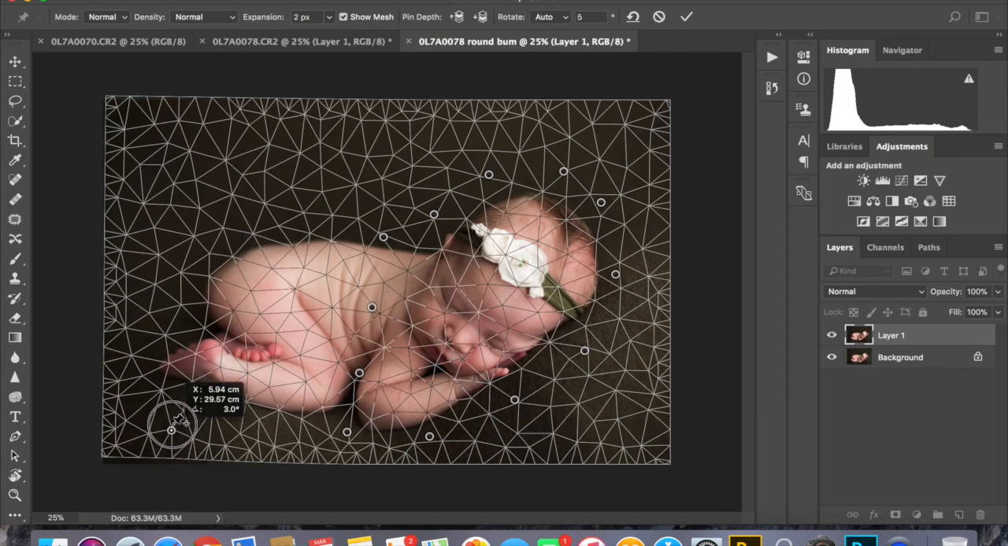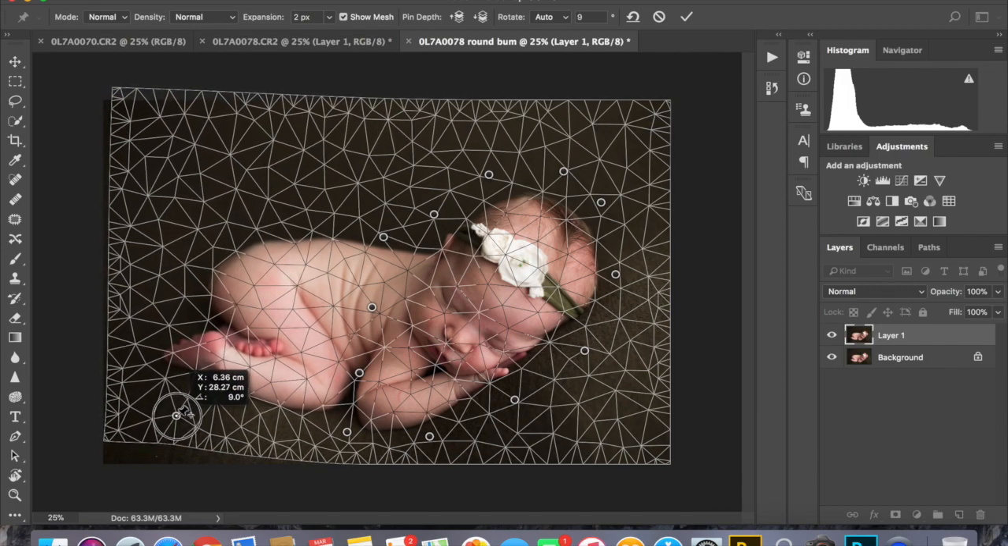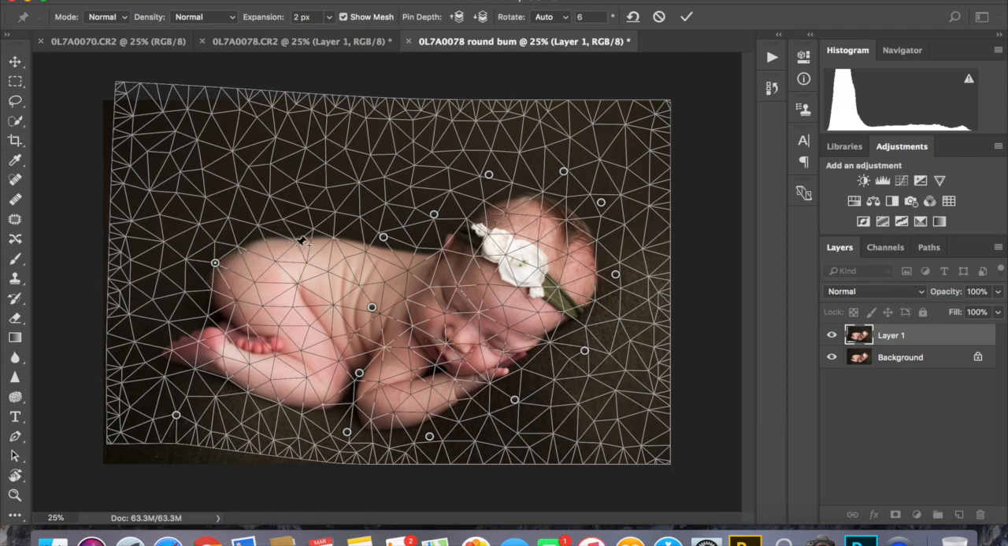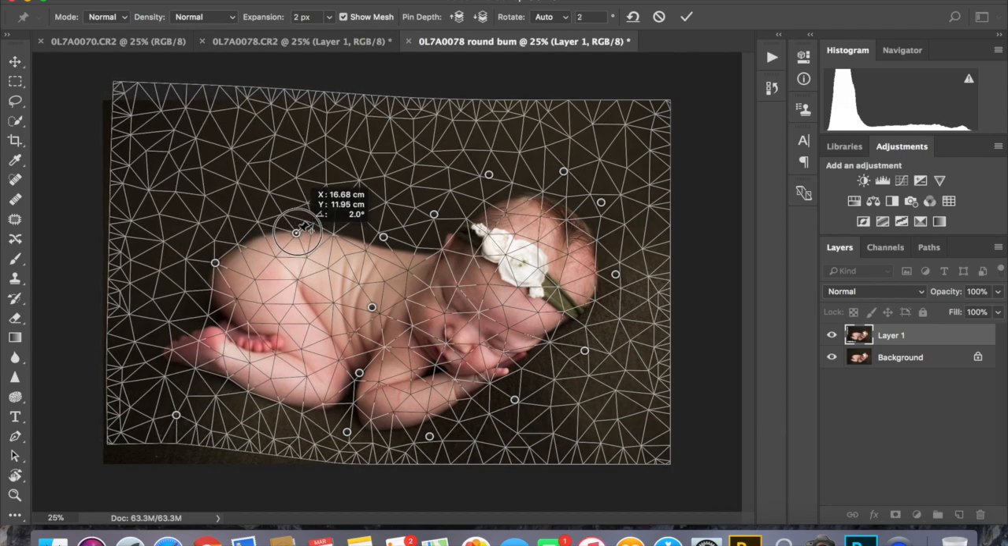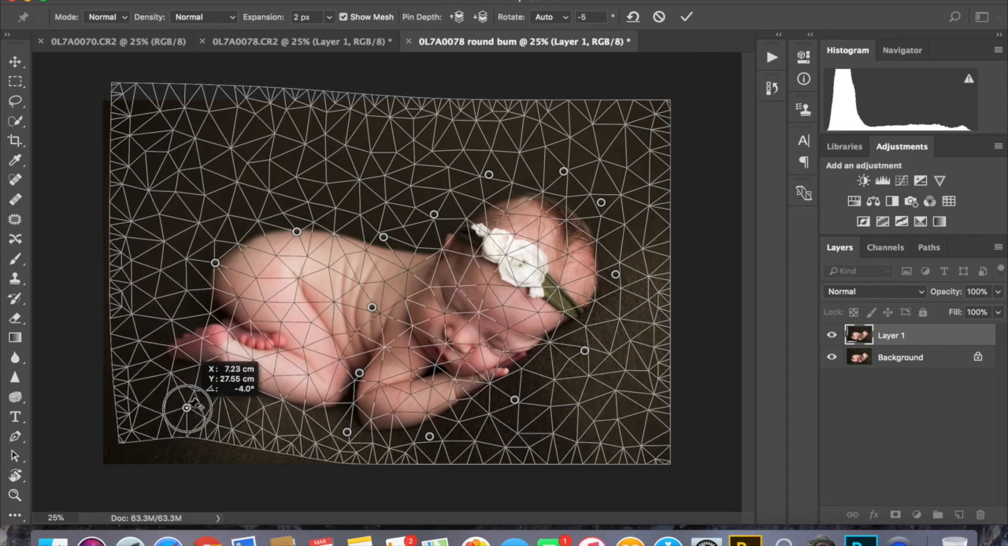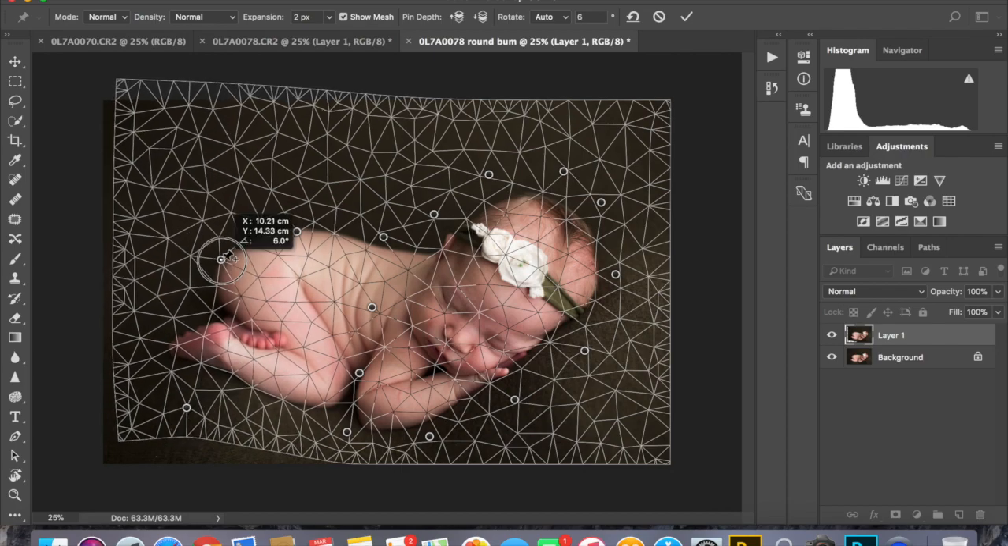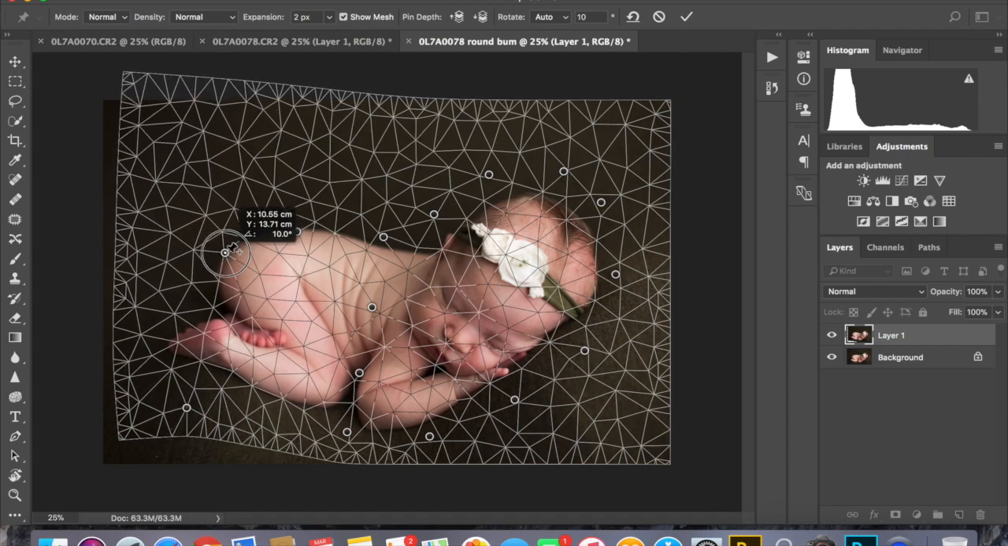So now I'm going to pin a location, and I'm pushing it up to round out the bum, pulling up the feet, and just rounding out that little curve in the bum to make it nice and round. And I kind of pull it in towards the elbow a little bit. Just make sure that you don't distort it so that it's unrealistic and makes the baby look deformed. You want to keep everything relatively normal looking still.